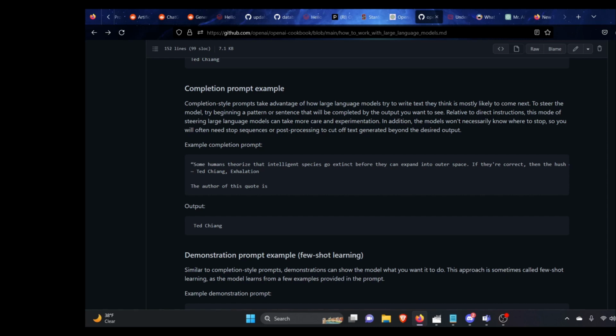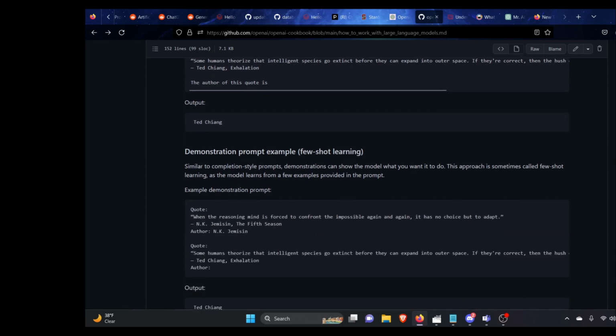And this time we say, the author of this quote is, and that is enough information for the machine learning model to check its data and say, okay, it's taking all those words, and what is the most likely set of data that should be coming after this, that you've instructed? And what's the answer? Ted Chiang, right there. All right.